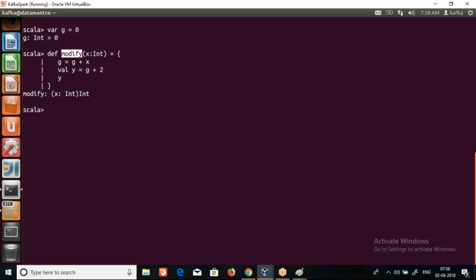Now this is a simple function. It doesn't do anything special. To that function we are passing some parameter, and that parameter value is being assigned to g, I mean it is incrementally added to g. Then we define a local value, and we are returning that local value. Not any complex thing, simple arithmetic we are doing here.